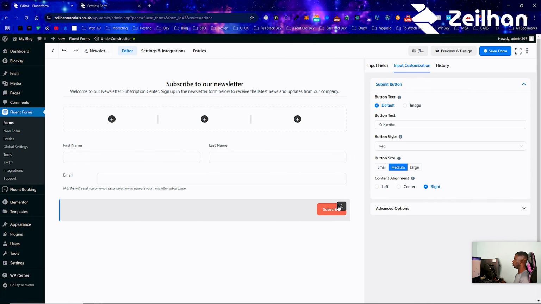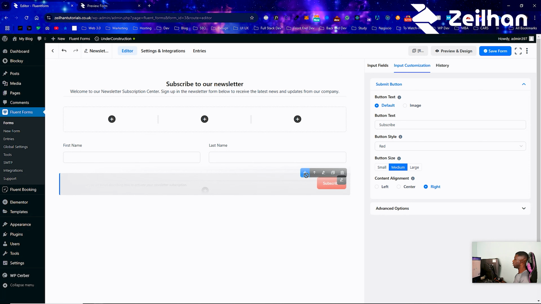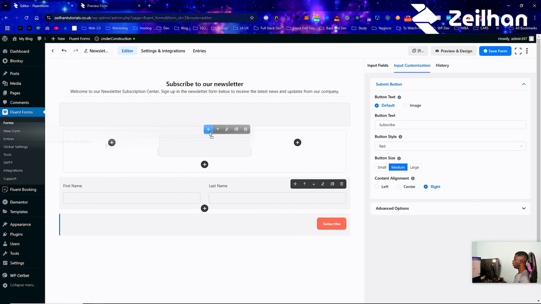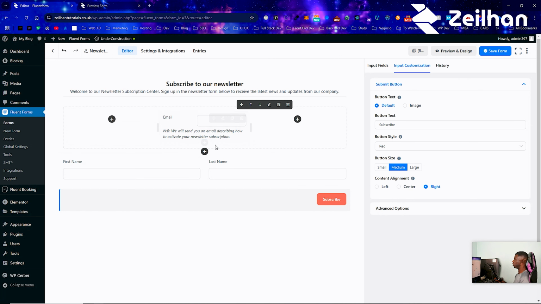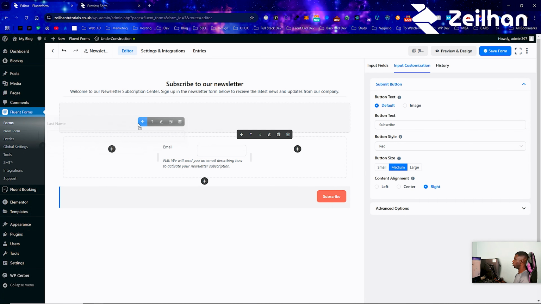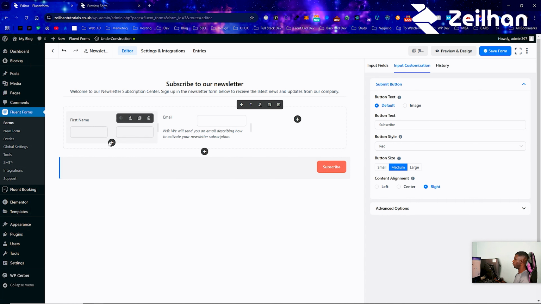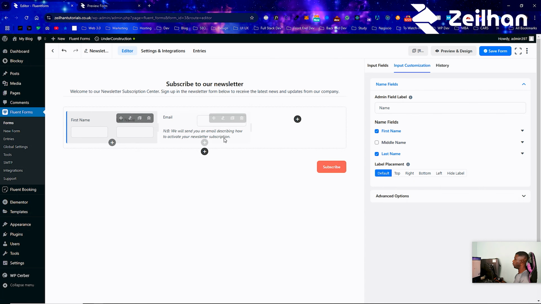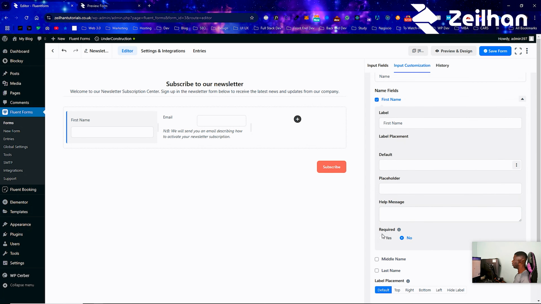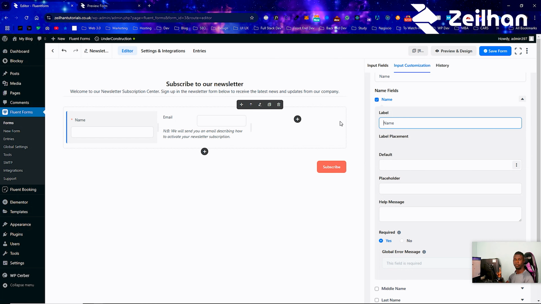Subscribe button. We're going to move the email field. We're in the second field right here. The name field, we are going to move it in the first field right here. We're going to edit the name field. Uncheck last name, we're just collecting the first name. We're going to make this required, yes, and we're not going to call it first name, we're just going to call it name. And right here we have email.